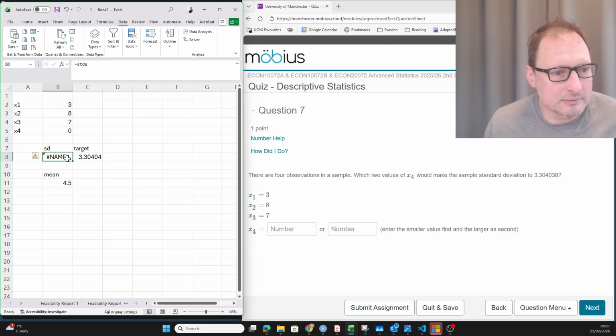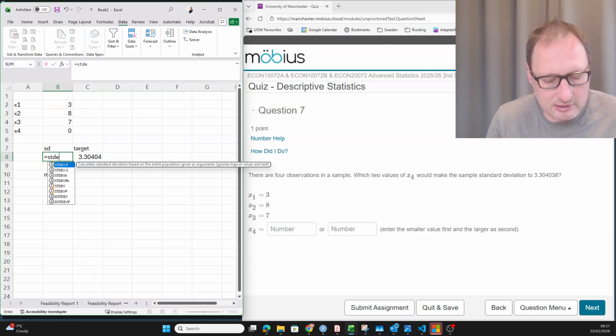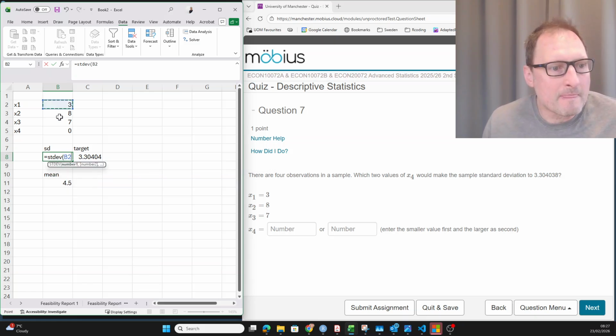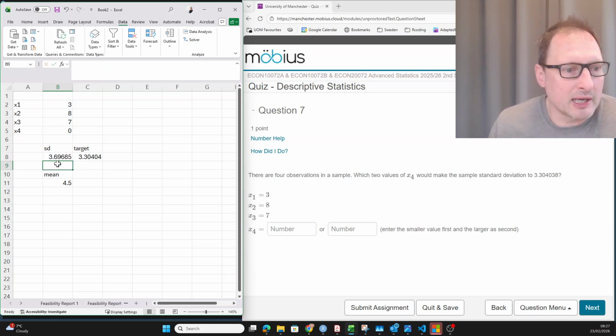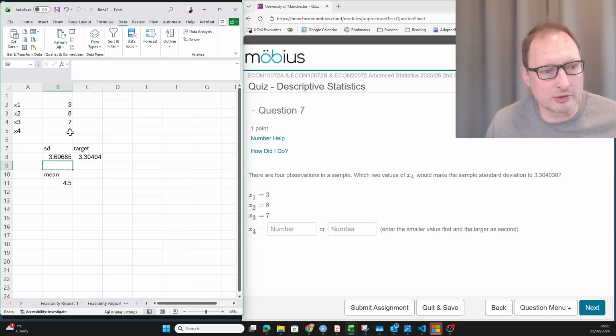Sorry, STDEV.S. Okay, so you see right now the sample standard deviation is too high. So you could actually change the values. You see it changes and you could do some trial and error that may or may not lead you to the solution. Okay, let's start with 0 again.